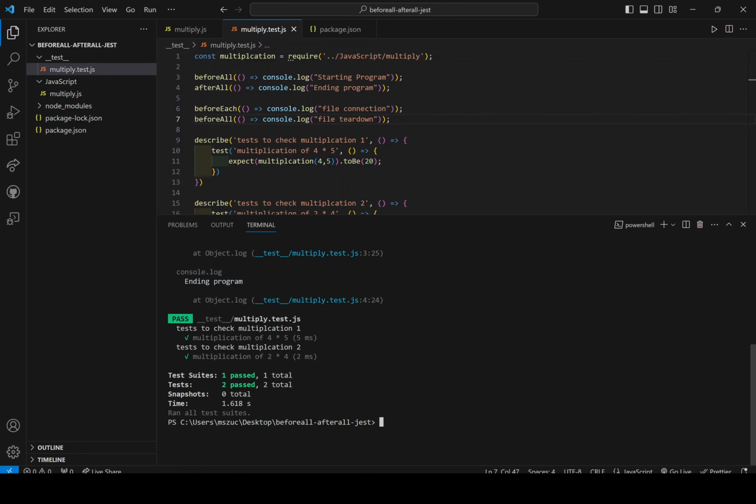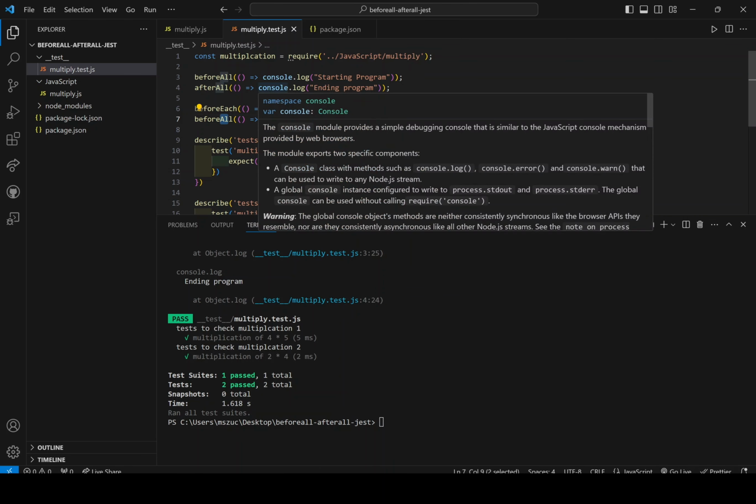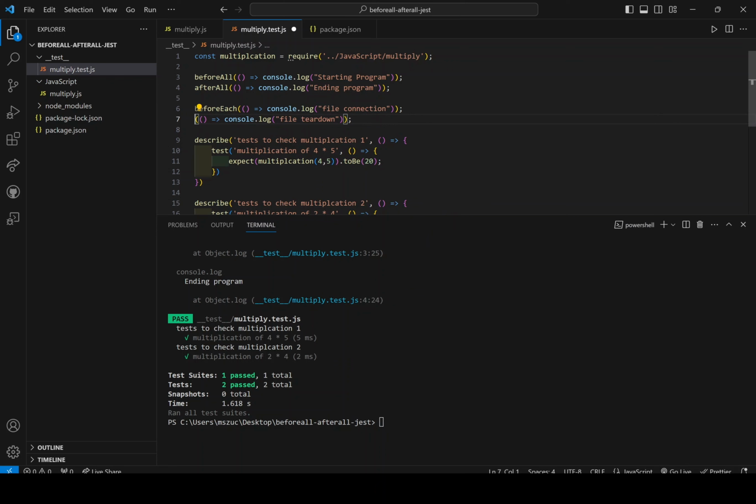So I'm going to run it, and you'll see what's going to happen is the before all will run first, and this should be before, this should be after each. So let's put after each. So before all should be running first before anything starts.